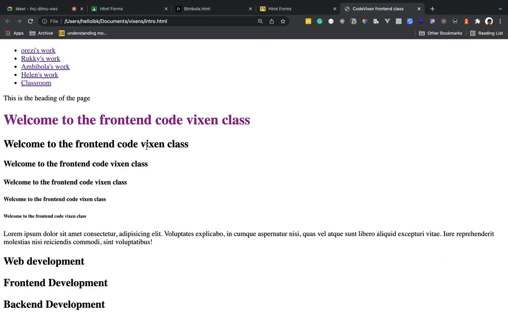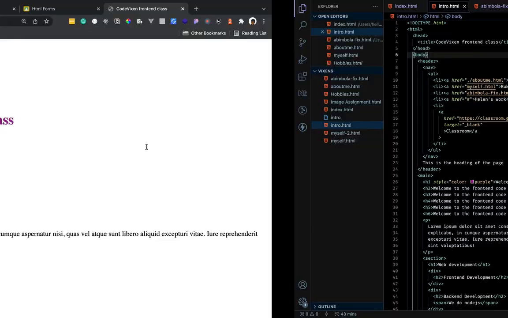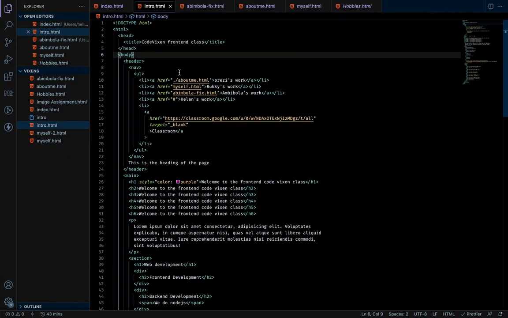So now let's talk about what internal styling is. If I want to style my document internally, you are still writing your CSS within that HTML file. But this time, you are not writing it within the element. So that is just the difference between internal and inline styling.